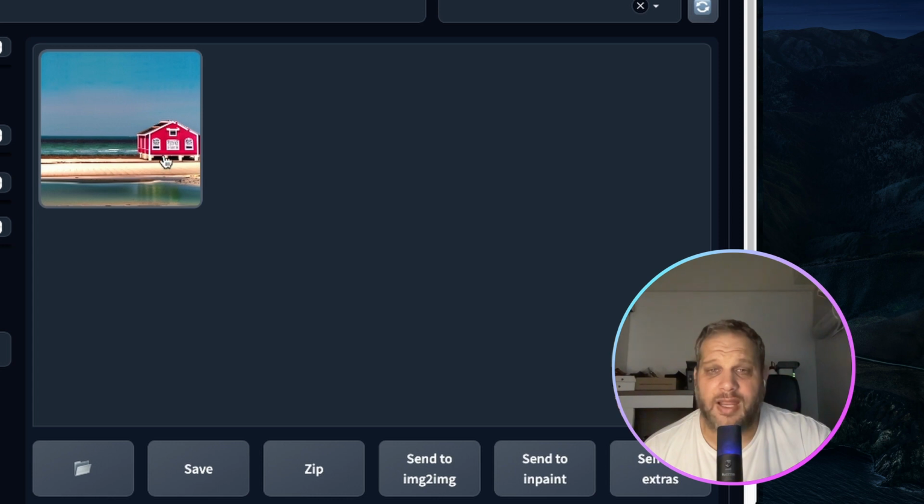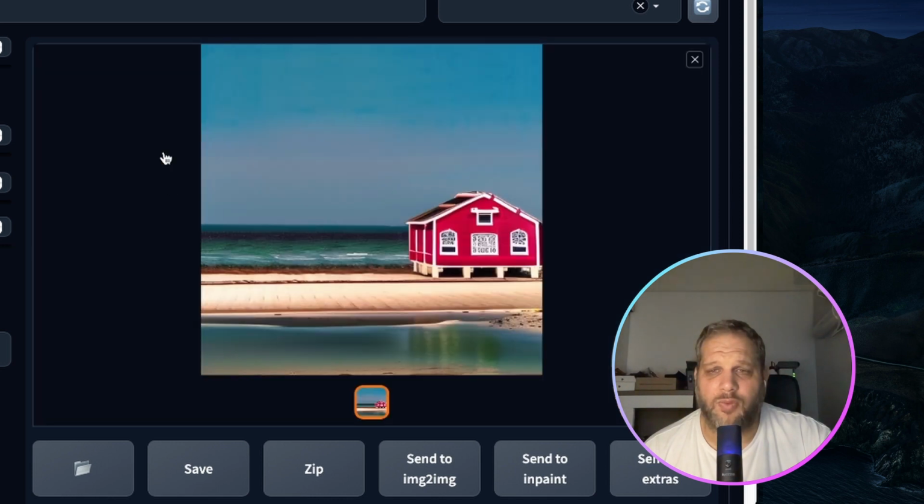So now it's done, and then we can click the picture and it will make it a little bit bigger, so you can save it and do a lot of other things, but this is part of another tutorial. I will do other tutorials to explain how this all works. But here's our first AI generated image with this web UI from Stable Diffusion.